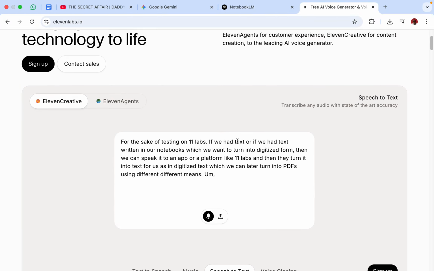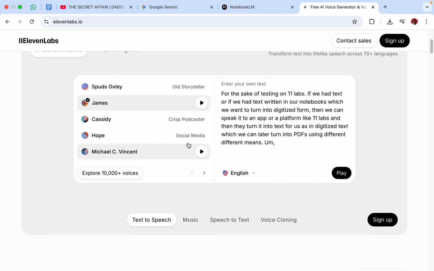So you can see the natural feel, the natural voices that 11 Labs would also provide. There are other voices we can use. So there's the old storyteller, the crisp podcaster, social media, suspenseful storyteller, etc. You can play around with some of these things and then see how best it works for you.